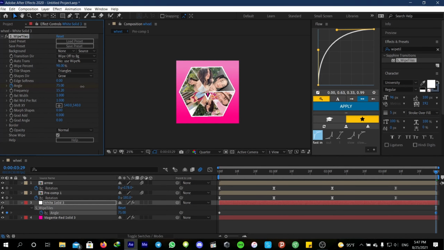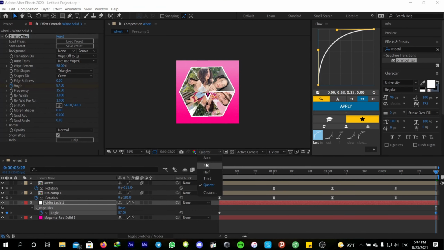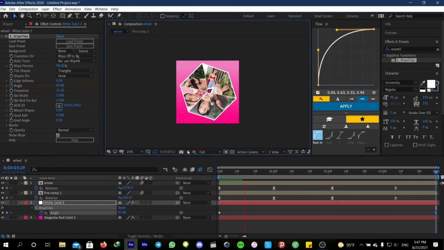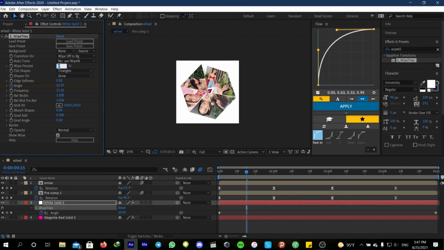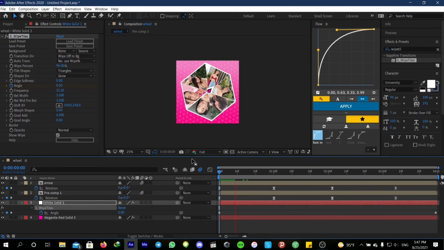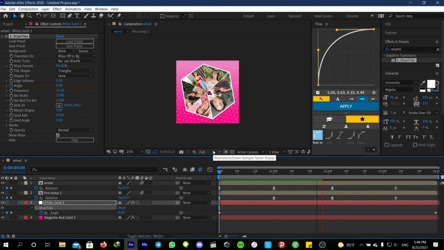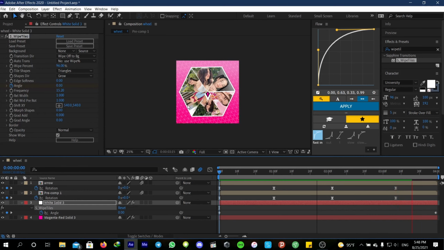So I don't know, 87. Alright. Okay, I guess 98 is way too much, so I'm gonna change it to 96. Yeah. It's rendering slowly because it's in full resolution. Okay, so this is how the wheel looks.